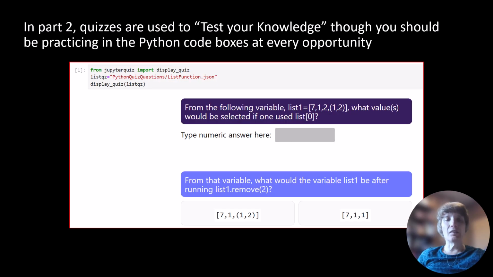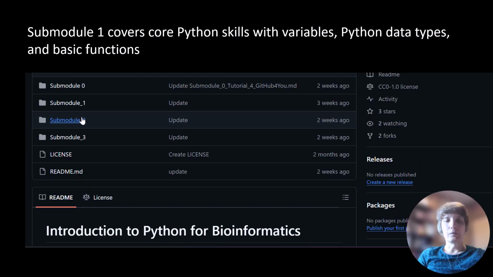So in this second part, throughout, we're going to use test your knowledge quizzes, which will look like this kind of thing. This is an actual one from there, so I'm showing on screen the quiz. They might be multiple choice or enter numeric values after you've done a bit of coding yourself, but all the answers are provided, so it's not required that you do the quizzes, but it's helpful for you to get some practice. So submodule 1 is going to cover your core Python skills. It's got variables, data types, basic functions.